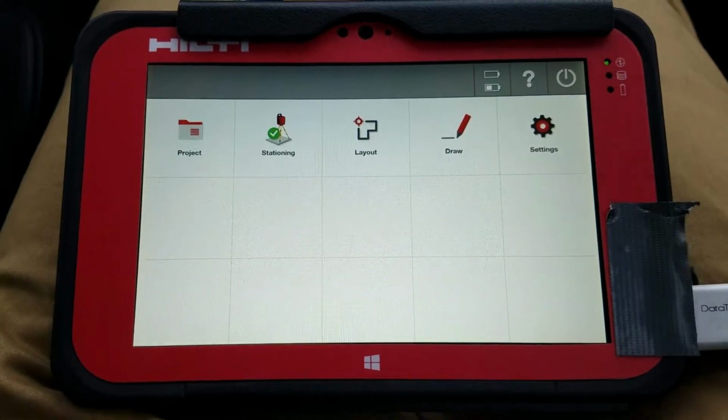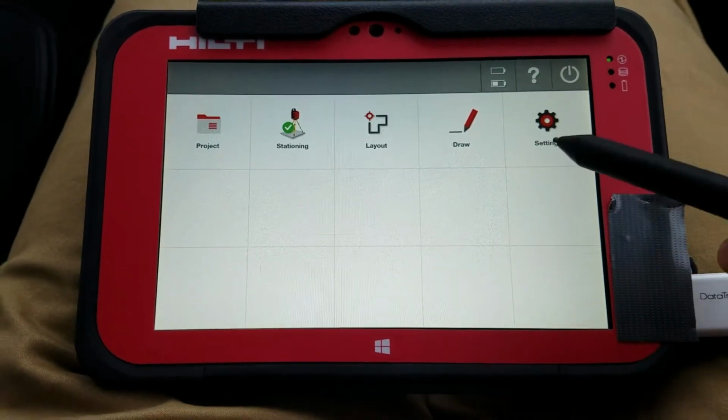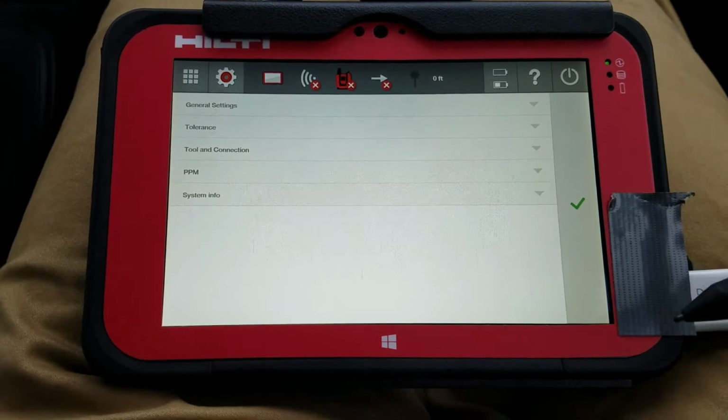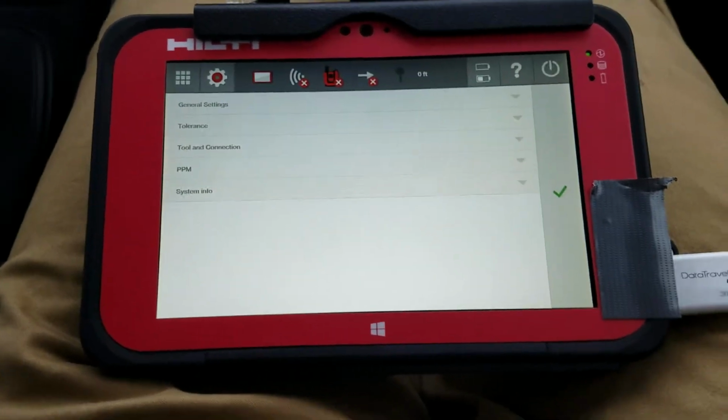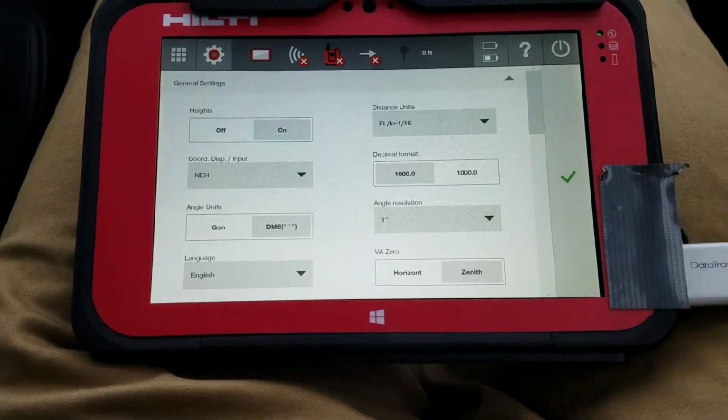I want to go ahead and go over the settings tab on the PLC 400. If I tap the settings tab, it comes up with a bunch of information, and all you're doing here is basically telling the tool how you want it to work for you. General settings, I tap down here.